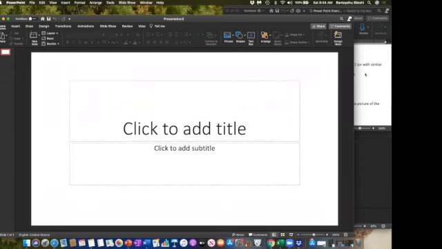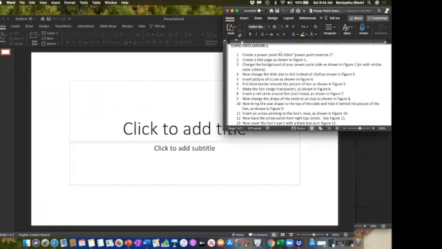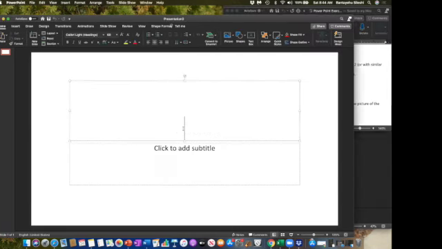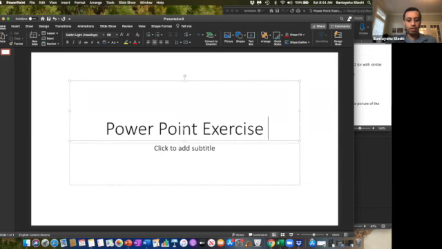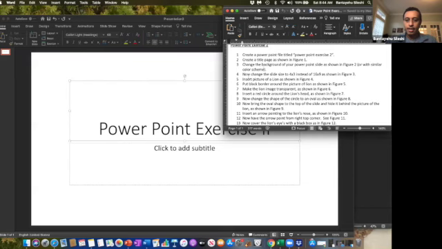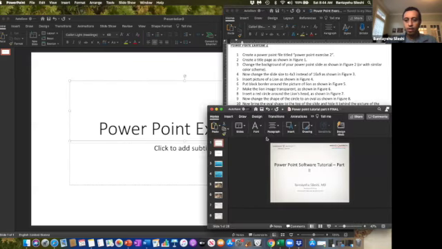Next set of exercise is to create a PowerPoint file titled PowerPoint exercise 2. And then the next question is create a title page as shown in figure 1.